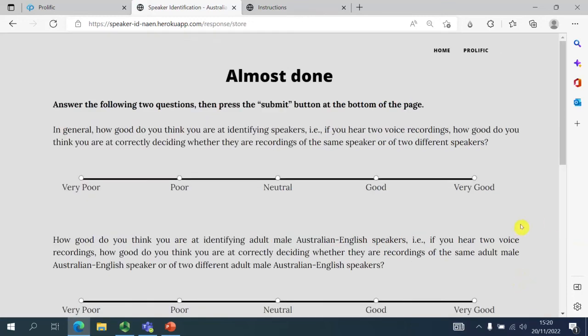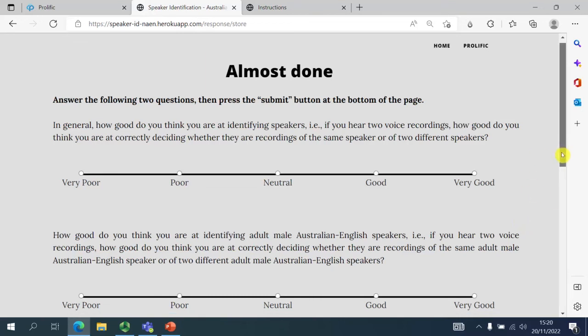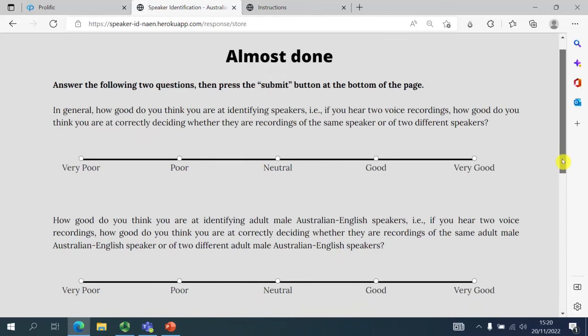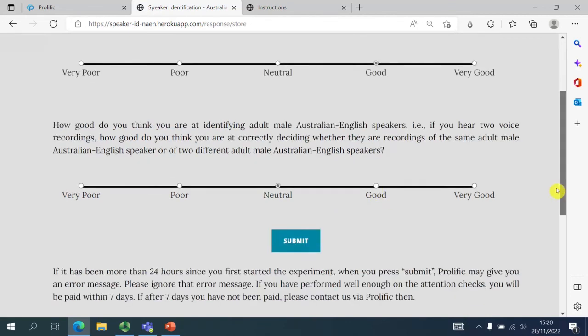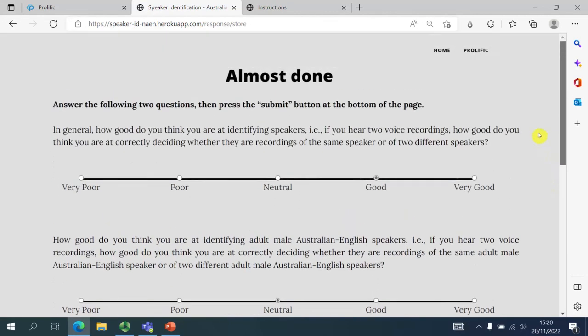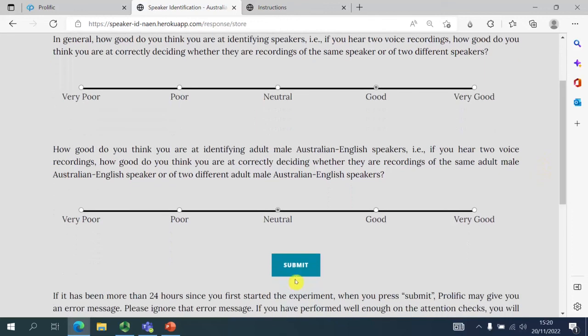On the almost done page, to finally submit responses to all trials in the experiment, participants need to indicate how good they think they are at identifying speakers in general and how good they think they are at identifying adult male Australian English speakers in particular on 2 different Likert scales. On submitting responses to all trials in the experiment by clicking on the submit button, participants are then directed to the thank you page. Within 5 seconds after landing on the thank you page, participants are redirected to Prolific.